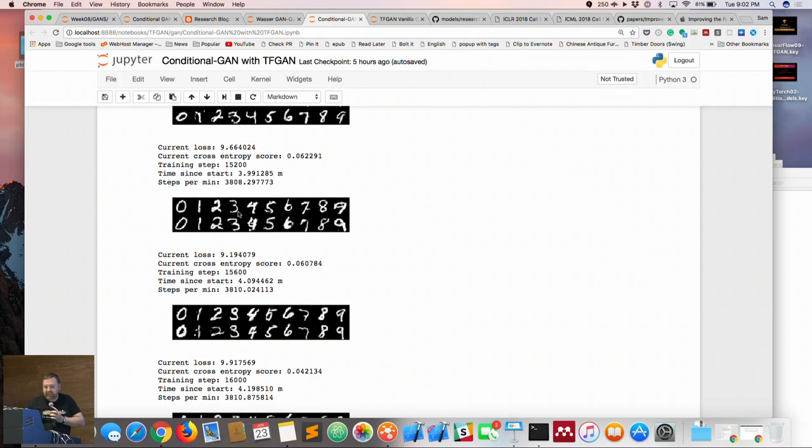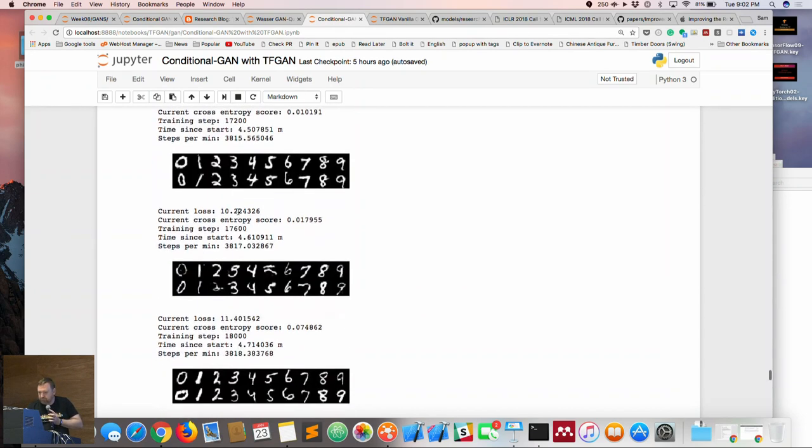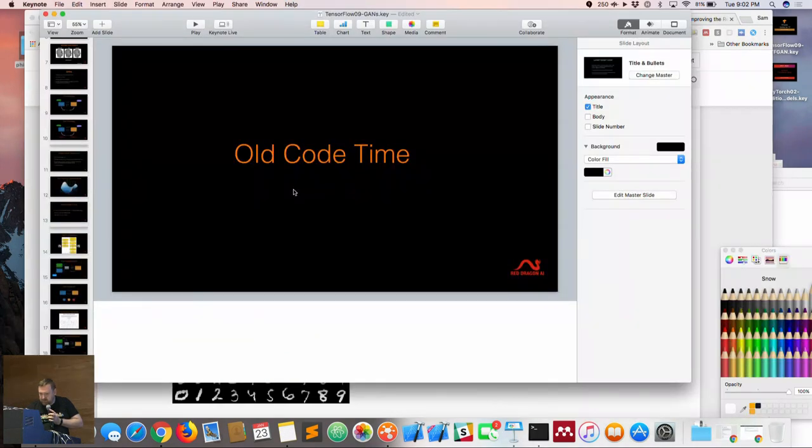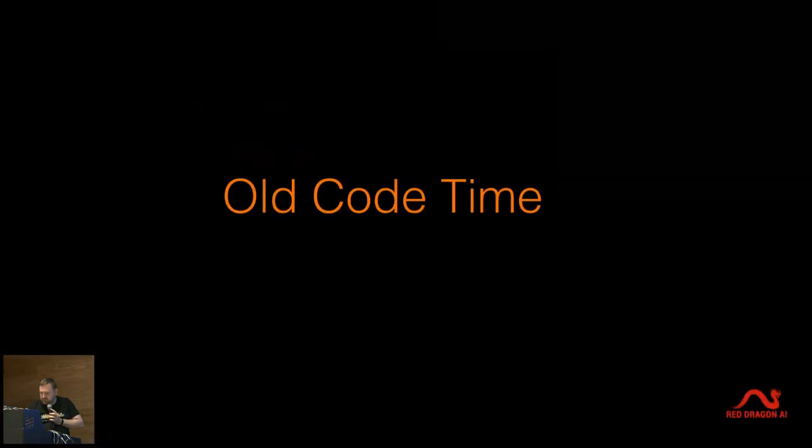You can see that by here, we're actually able to produce real MNIST digits that are not digits that were given to the model. Right? These are digits that it's made up by itself. Let me come back to what I was going to show you here.